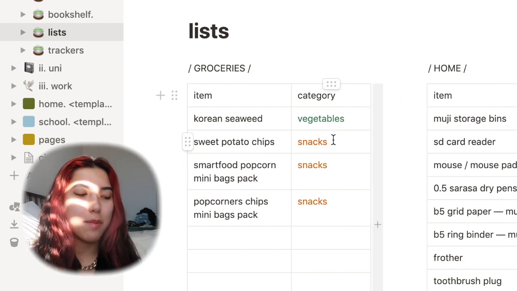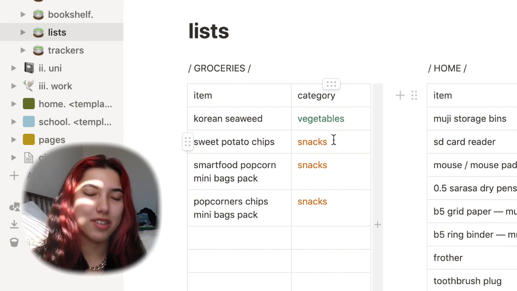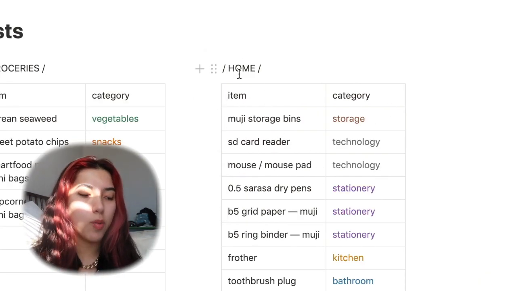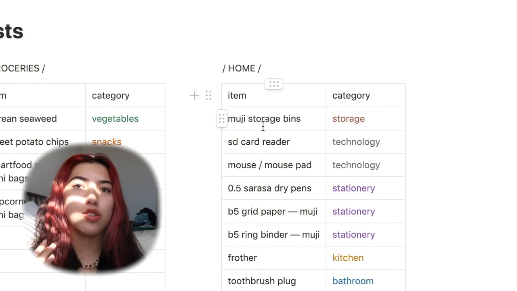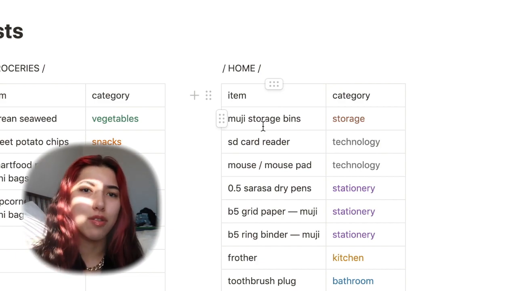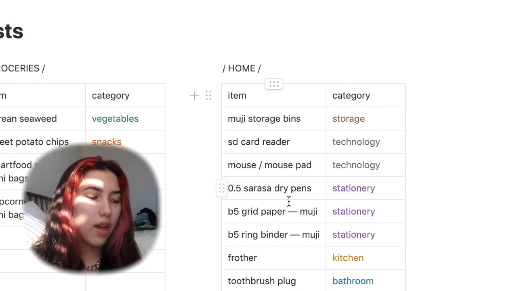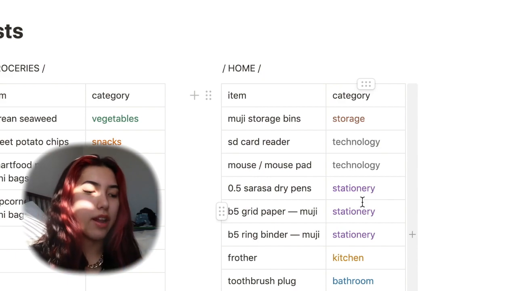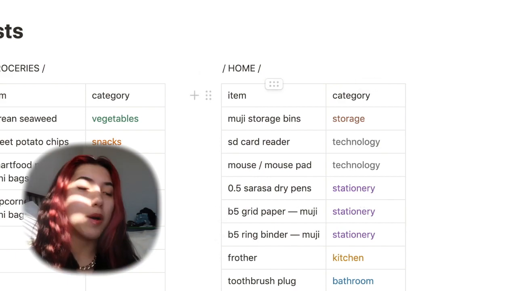And I categorize that by vegetables, snacks, dairy products, whatever, just to keep it easy. And then the second table I have is for home stuff, and this is more like storage items, bathroom things that I want. So I need a new toothbrush, so I'd put that there, and extra stuff like that. So technology, stationery, and again, I categorize those in the second column as well.